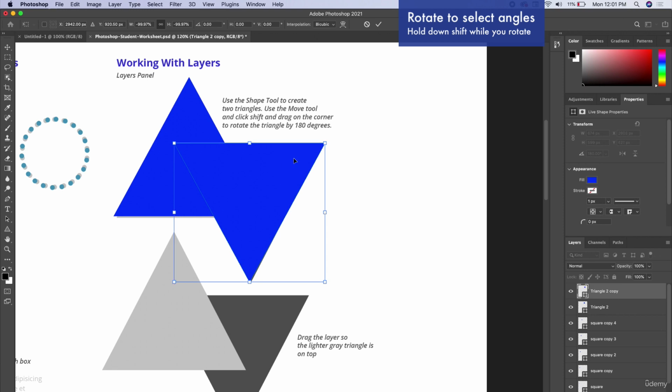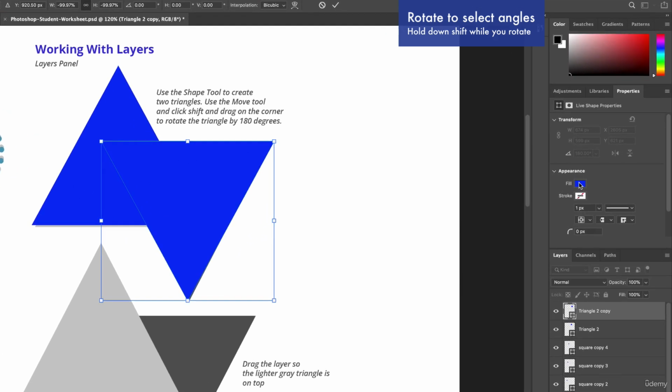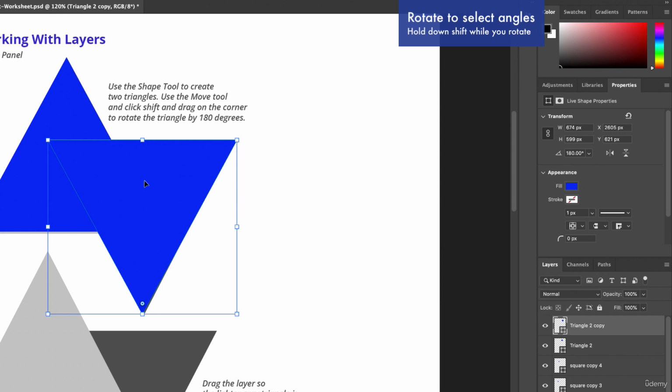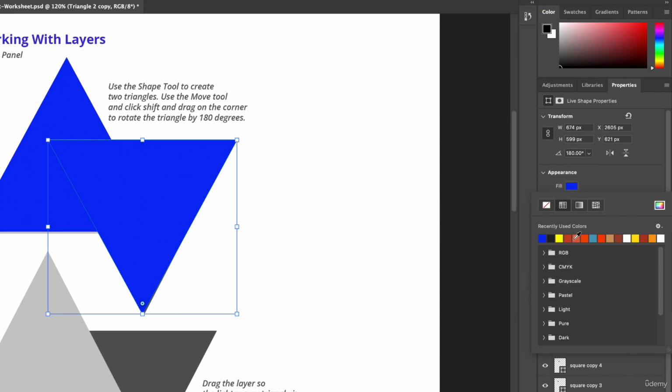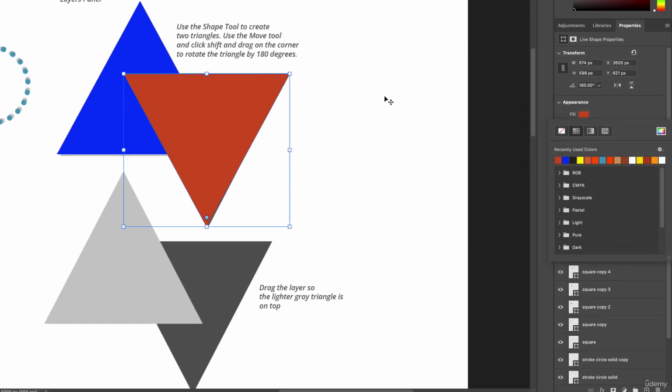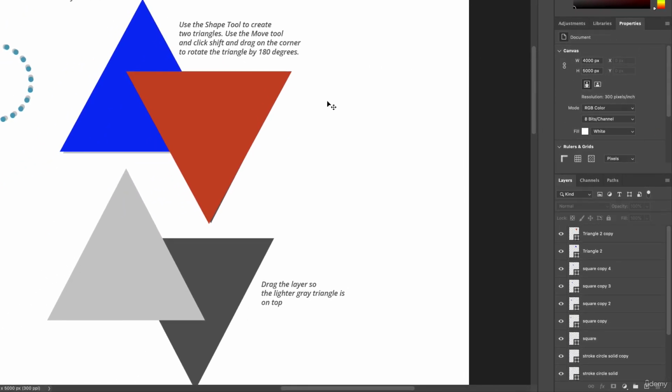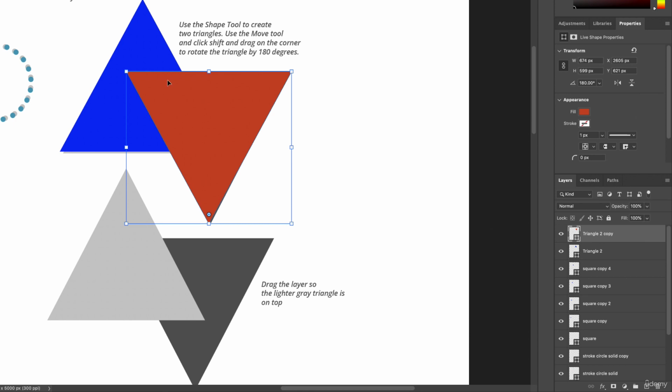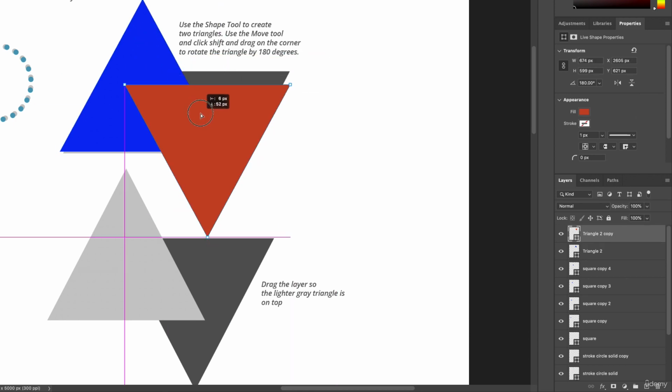So let's make these different colors so that we know kind of which one is which. So I'm here in my appearance panel. I have my layer selected. I'm going to double click blue and make it orange. And go ahead and click on my document to unselect. So there we go. We have two different layers. I can click and move these around.